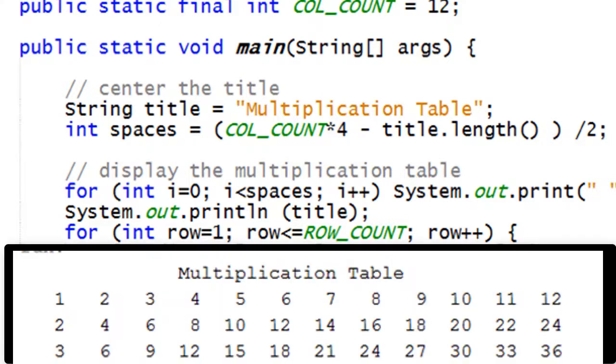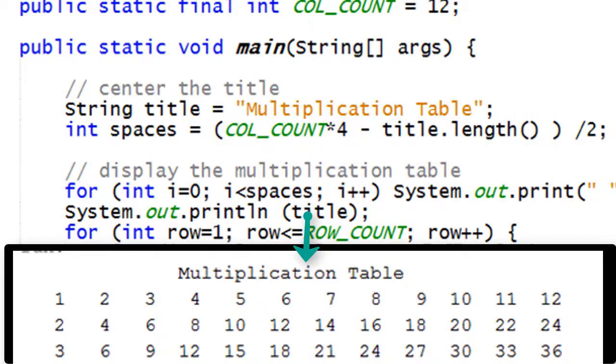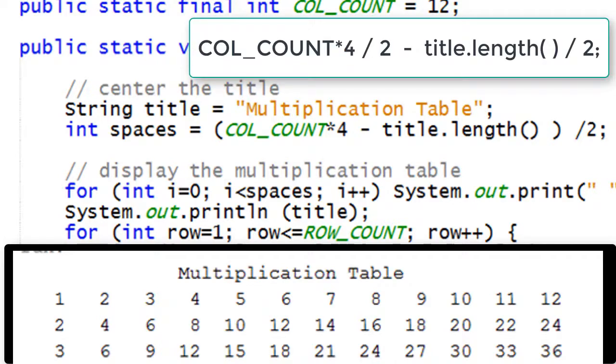There's also a title at the top of the multiplication table that is centered above the table. To center the title above the table, we need to know the width of the table and the width of the title. The width of the table is the number of columns times 4 because there are 4 positions on the screen used for each number and its spaces. The width of the title can be determined by the length of the string, title.length(). The width of the table divided by 2 would start the title at the midpoint position of the table. We want the title centered. This can be done by subtracting the width of the title divided by 2.